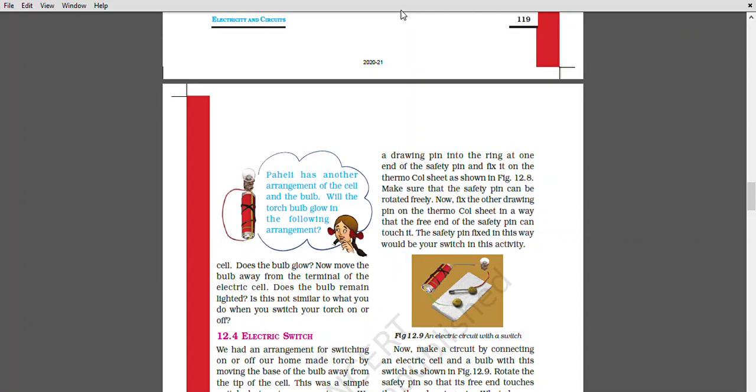Now move the bulb away from the terminal of the electric cell. Does the bulb remain lit? You switch your torch on or off.